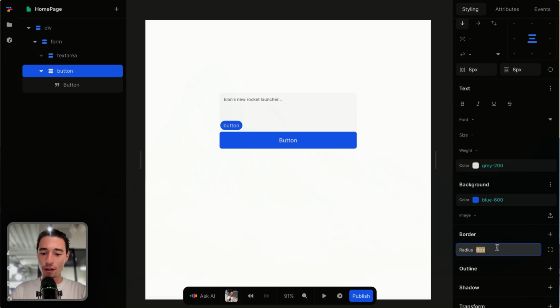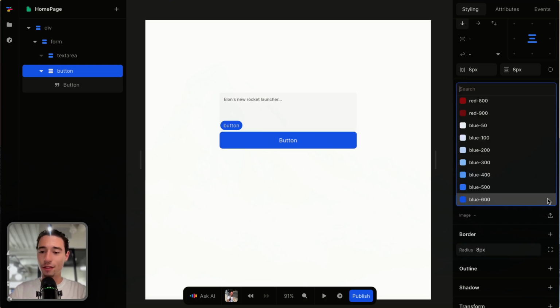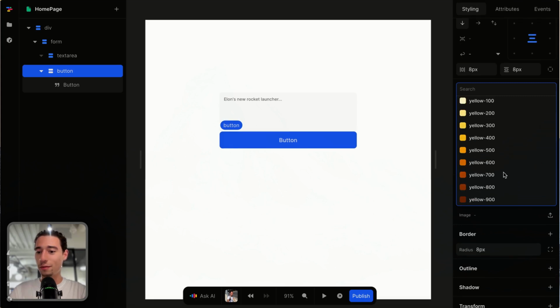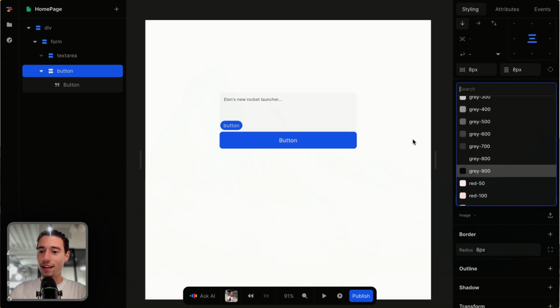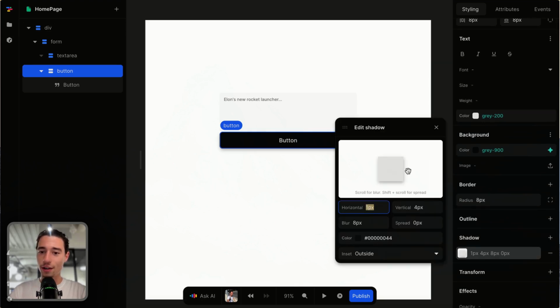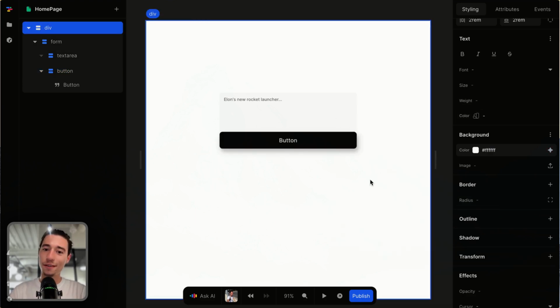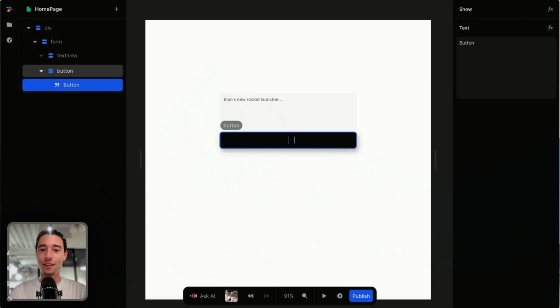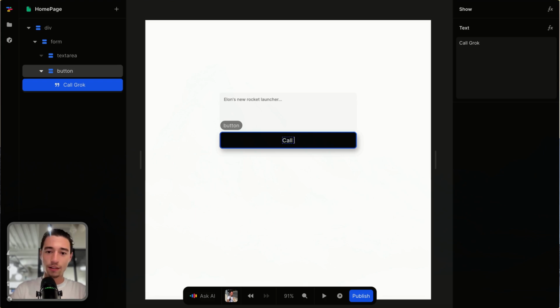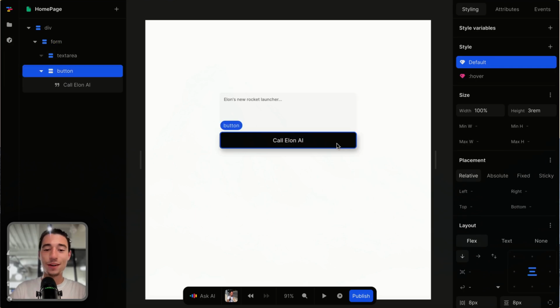And then we go inside of here, and I want to give it a border of 8 pixels. And then we go with the background. The background inside of here, we'll make a similar color to what they have. So let's make that gray 900, right? We'll add a shadow. We'll move it a little bit down. We'll make that 13. There you have it. Beautiful. Look at that. Now inside of here, we say call Grok. Or let's say call Elon AI. There you have it.